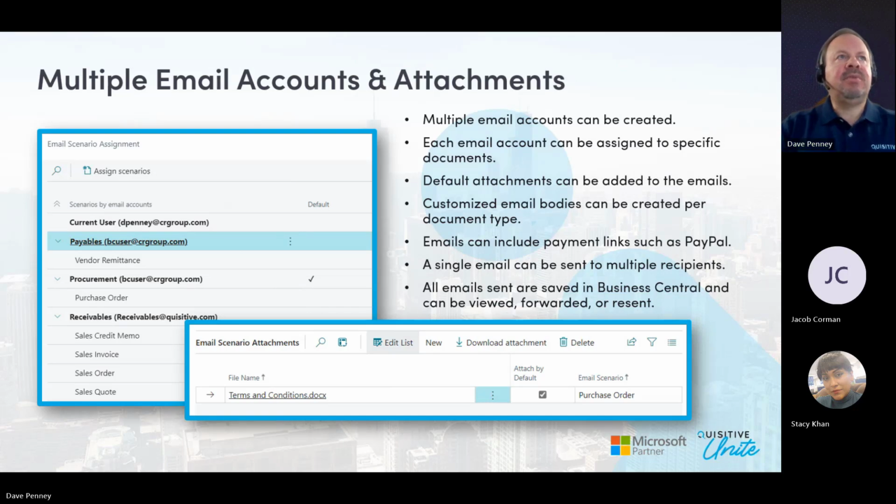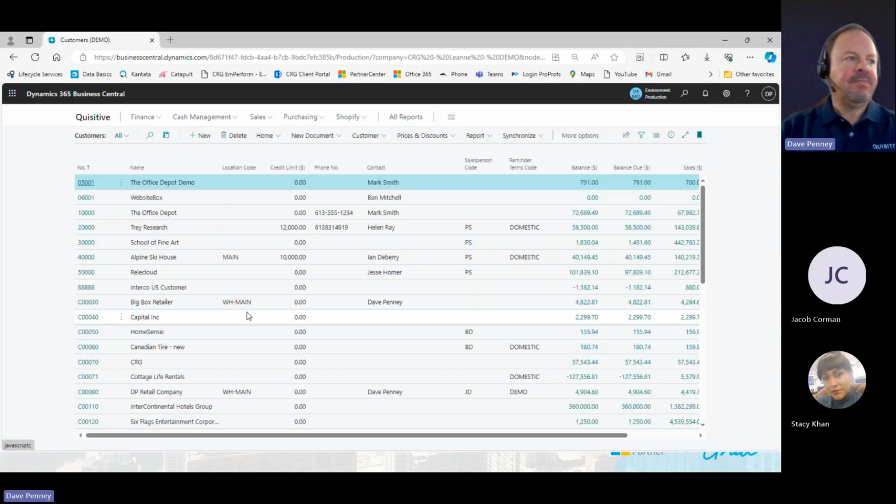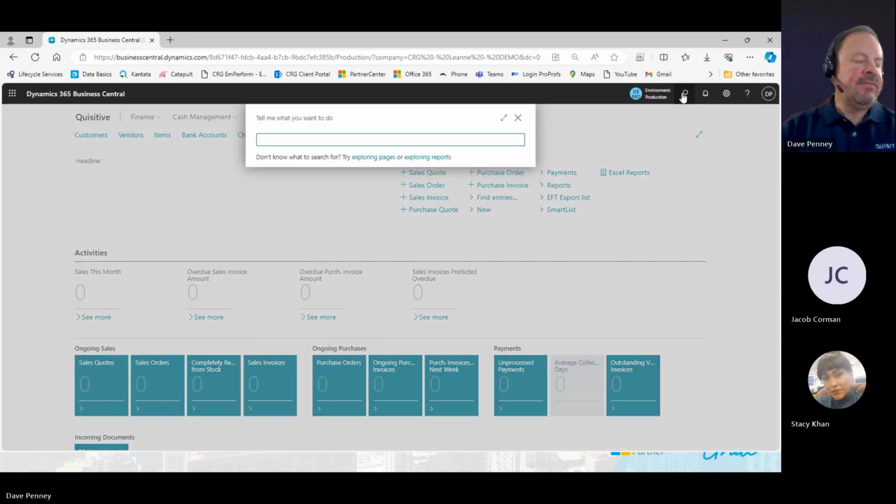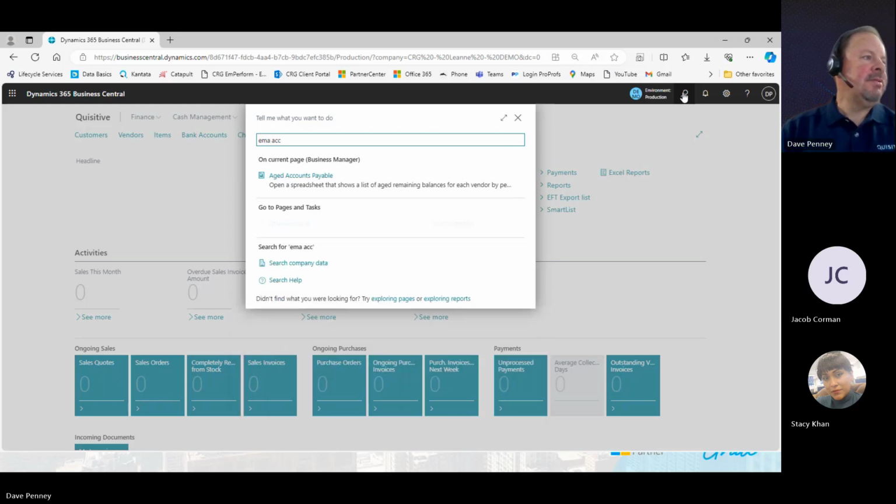Typically your sales department would have an email account. Your procurement department would have an email account. Finance might have its own email account. So you can define which documents are controlled by those respective emails. So if we take a quick look in the system here, we'll come back and search for our email accounts.